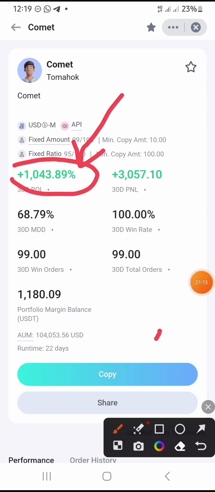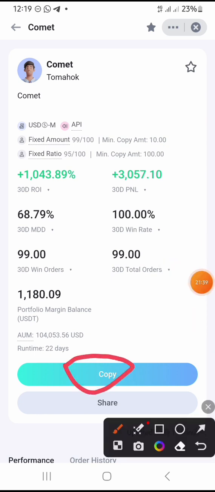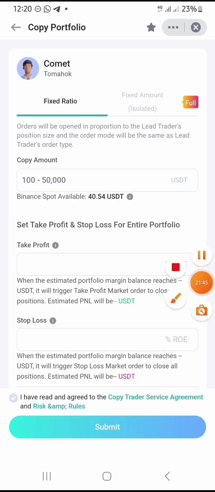So as you can see, this is what I'm saying. These traders have their records, and this record is being published by Binance. Their real-time performance, so you can see that these guys are very, very good, and they are professional traders. If I go ahead and click on copy, you can see the copy here. If I click on copy, you can see it's also filled up.